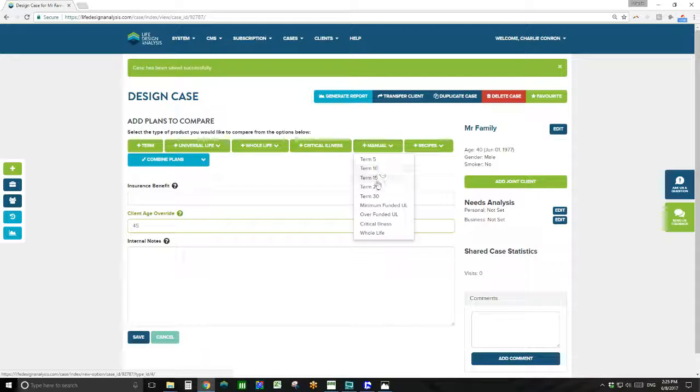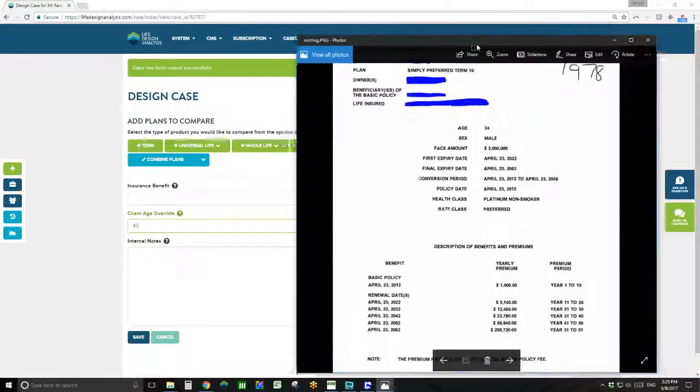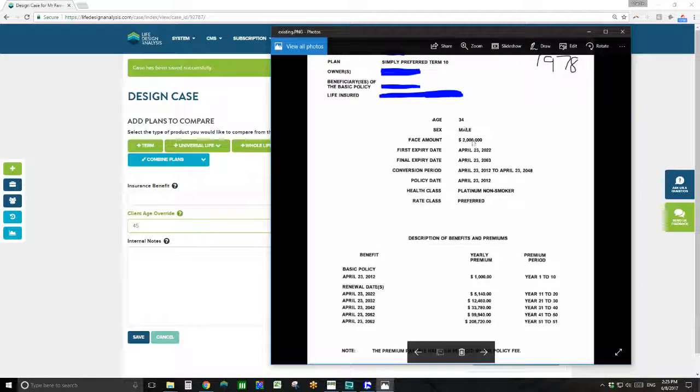Some of them may be Term 20s that are coming up to renewal, or we just want to go over them. Some of them are Term 10s that we may want to review. We could even manually enter minimum funded ULs or overfunded ULs, and you can actually get quite creative with this area. Now, I'm going to select Term 10, and I just want to show in advance that I'm reviewing an actual existing policy here. I've actually pulled one here. This one's for $2 million for a male age 34, but I just wanted to show an example. These aren't the numbers that I'm going to use. This is a younger client that I'm using, so I've got a different renewal schedule there.